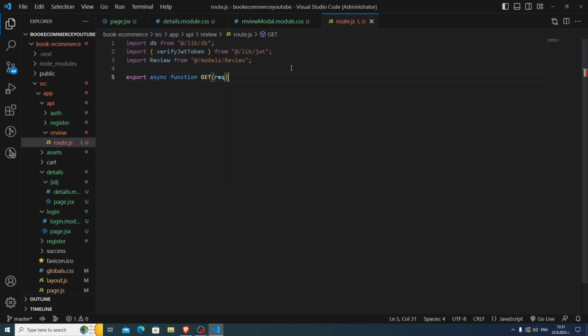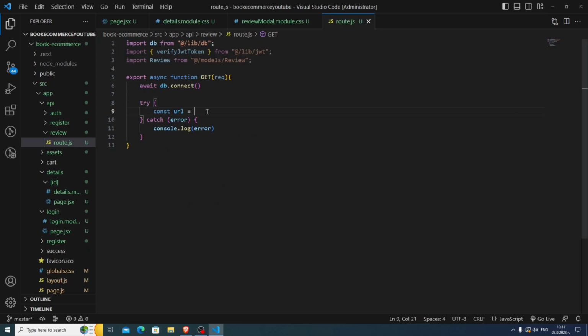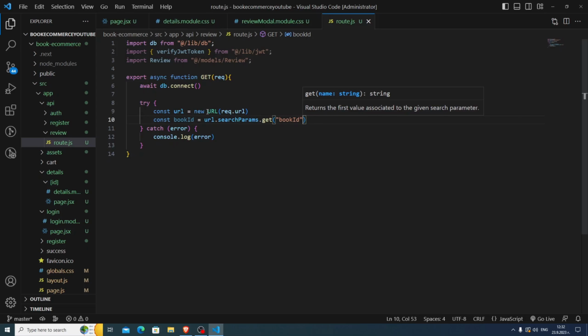And here export async function GET, and here request, and here await db.connect, and here try catch is going to be console log error. Then const URL is going to be new URL request.url, then const book id is going to be equal to url.searchParams.get book id. So this is for getting a particular review, that's why I'm writing it.